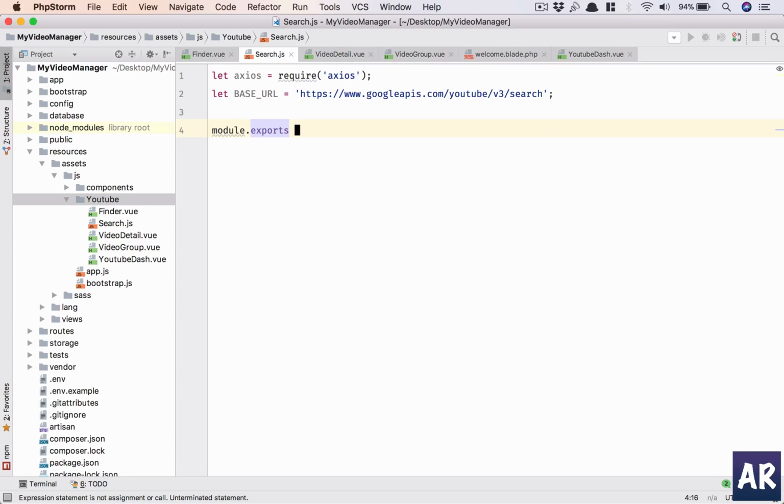Okay, so that I can use that in other files. Okay, callback. So this is going to be a function. I can pass two parameters. One is a set of options and the second one is a callback. If there are no callbacks, then it will just do a search and then nothing will happen.